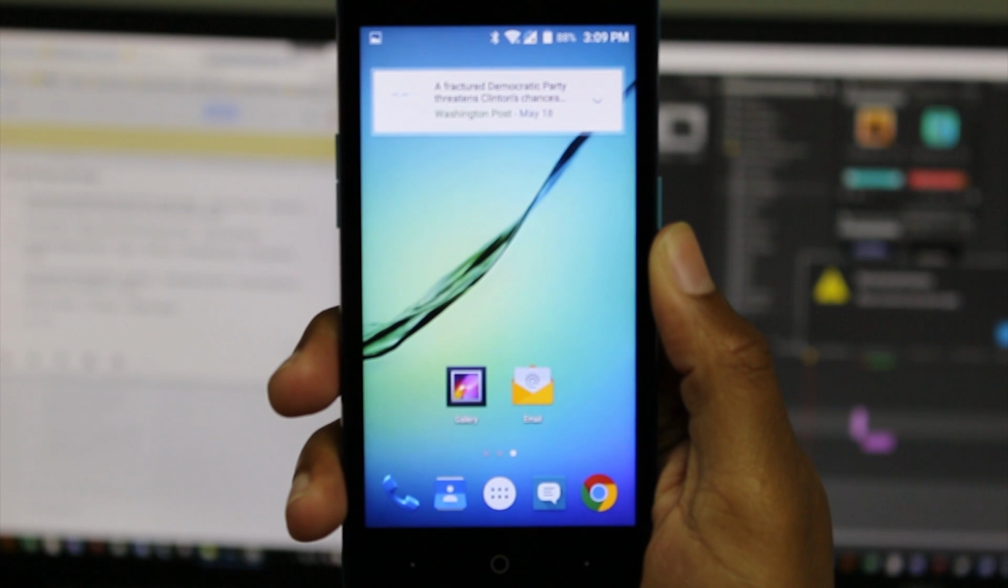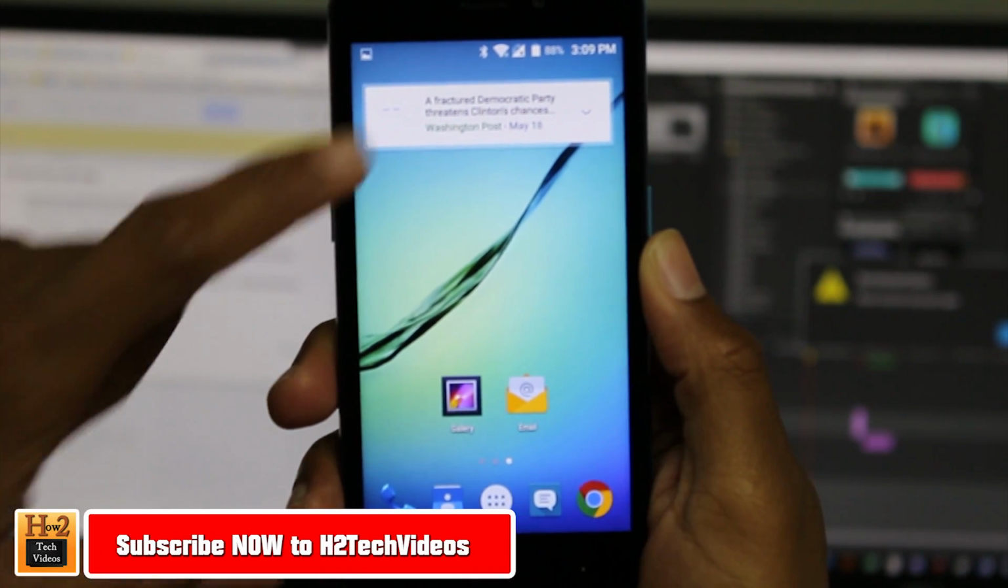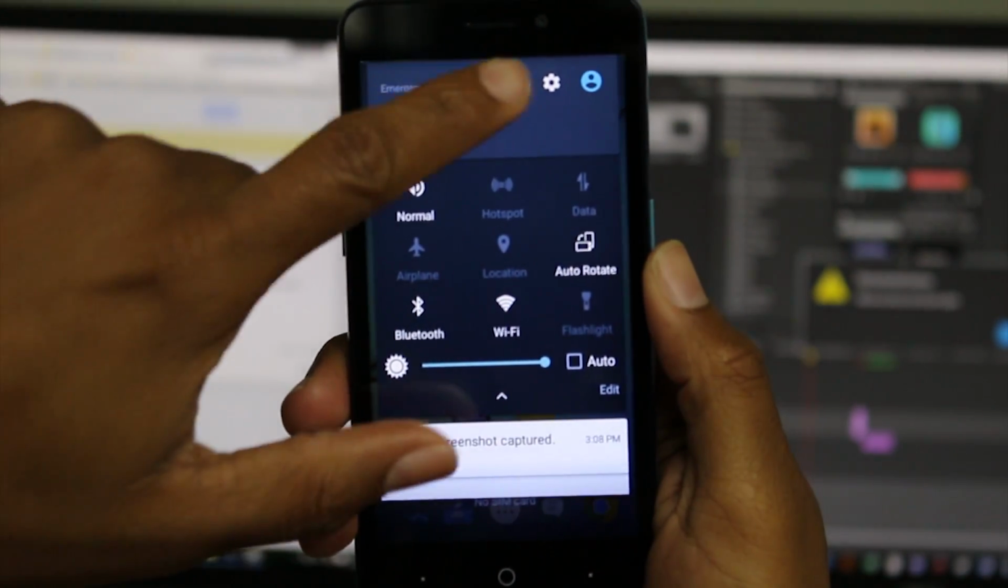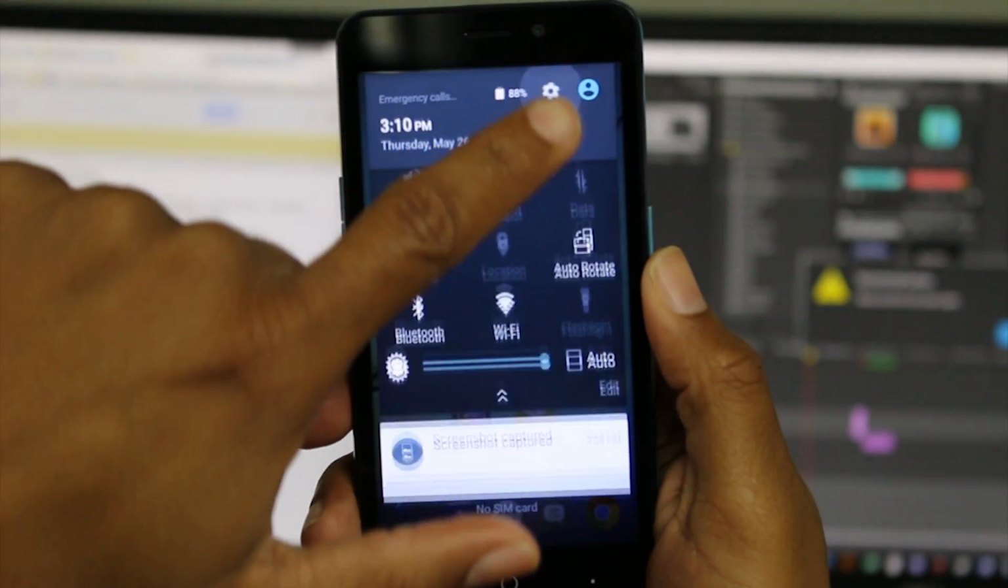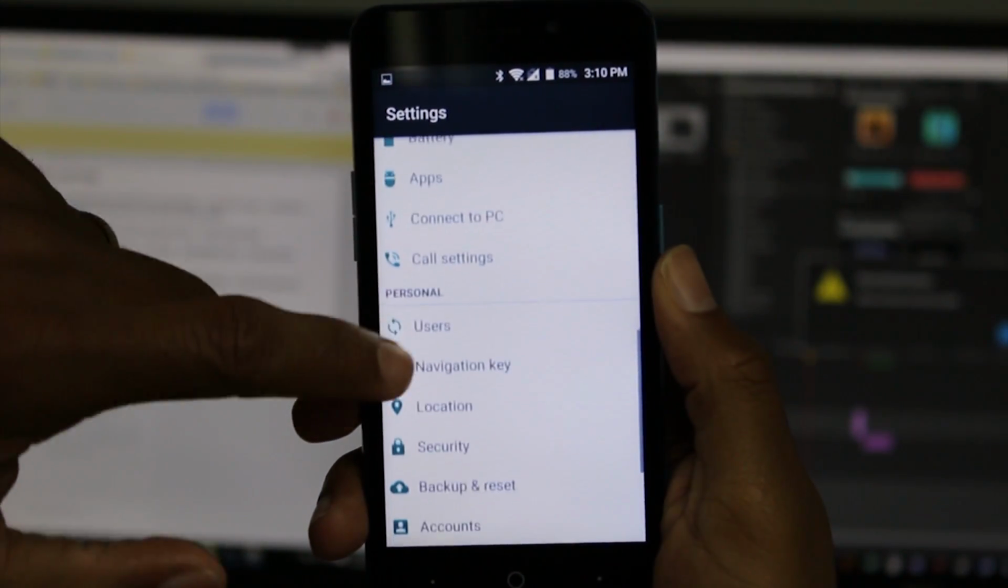Today I want to show you how to reset your ZTE Avid back to factory settings. To do this, we're going to swipe down from the top, tap on the top section and go to settings. And the first thing you want to do is go to accounts.